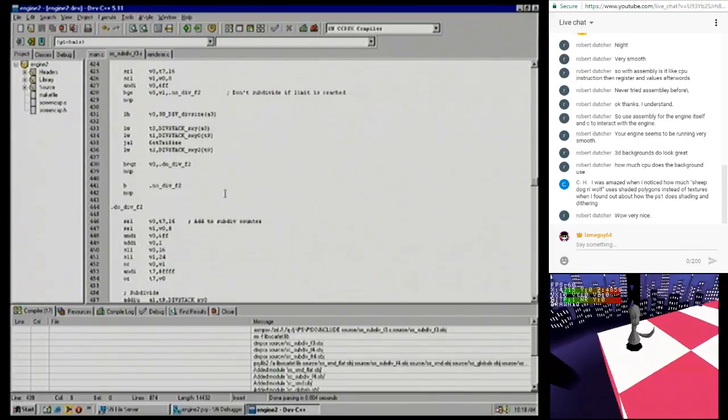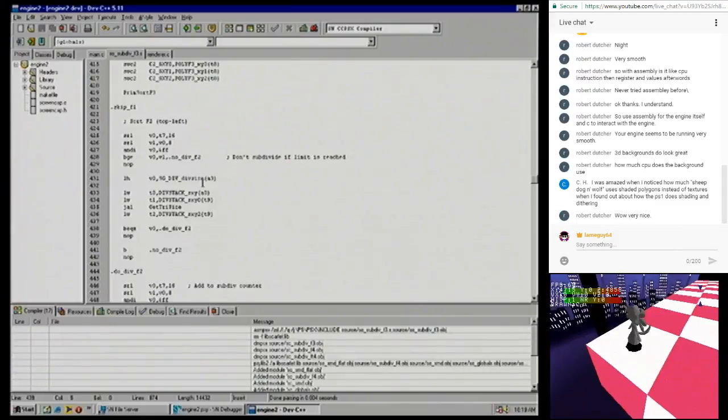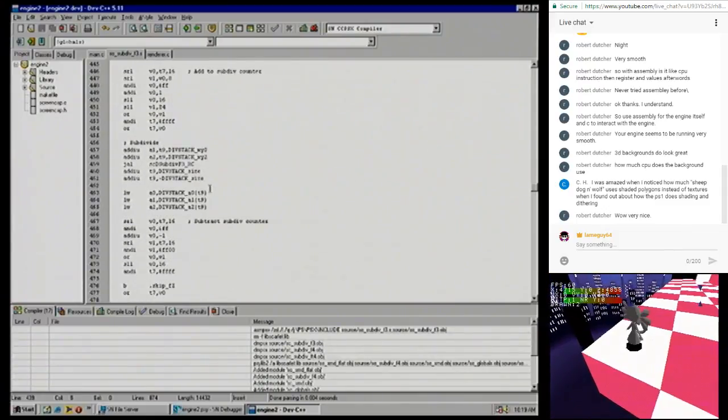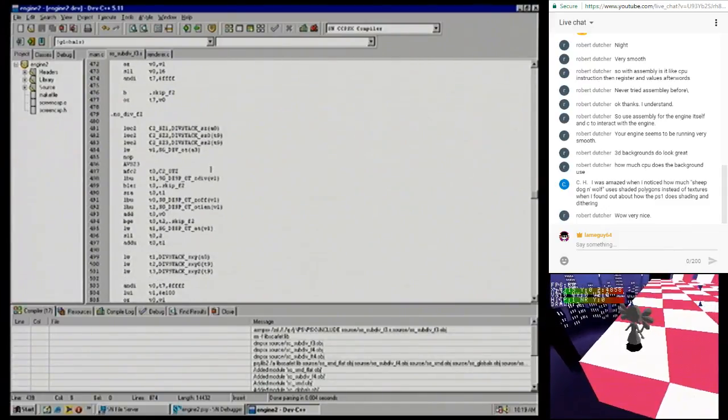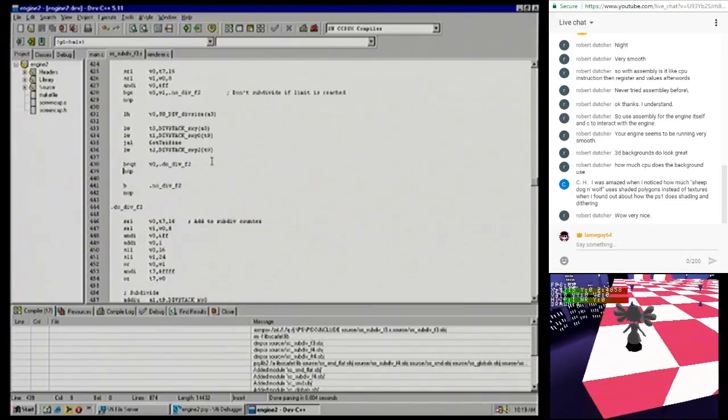Spyro also uses the same background style, and maybe a few others. The late PS1 games tend to use that more often. Because it's faster and it looks nicer, so it's sort of a win-win.